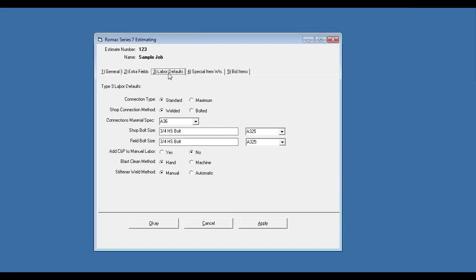Add clean and paint to manual labor. If you put in hours each or hours per ton, this asks if you want to have Romac calculate cleaning and painting for that item, and then how do you clean the material? Do you do hand cleaning or machine blasting? And then this designates how you weld your stiffeners, whether it be by manual or automatic method. This just gives you a little bit different value for your weld.